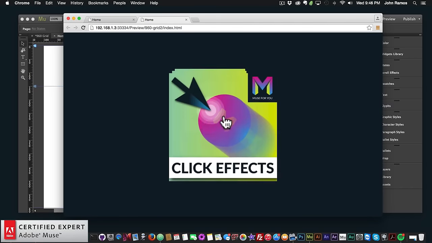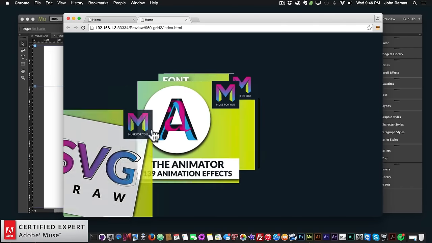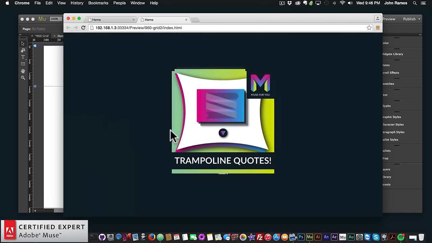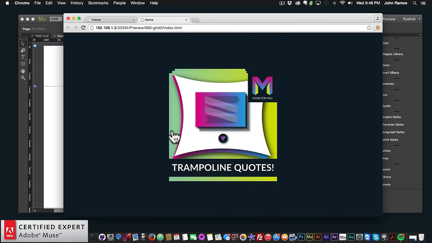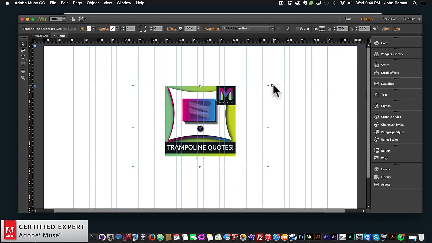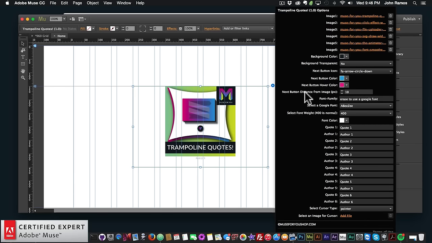So as we can see, we don't see the next button, and that's because the default for the images is 400 by 300, and if it's 400 by 300, you'll see the next button with the default settings, but my images are 500 by 500. So I'm going to go back to my widget, and I'm going to click the widget options, and here where it says next button distance from image, we see that the default is 10.